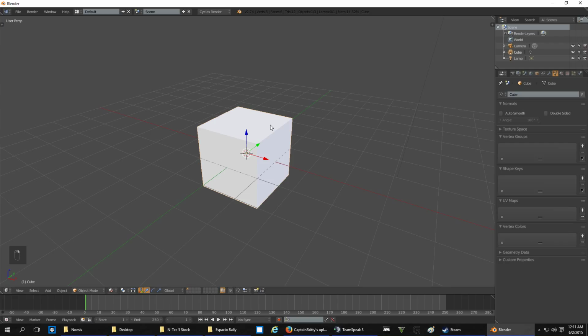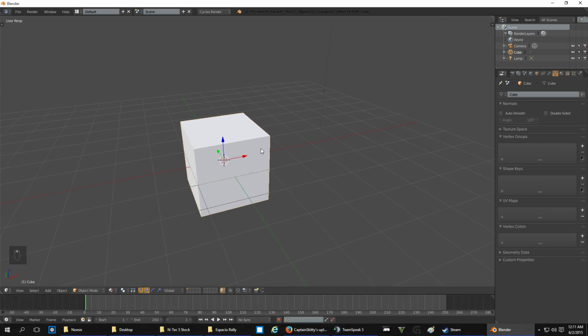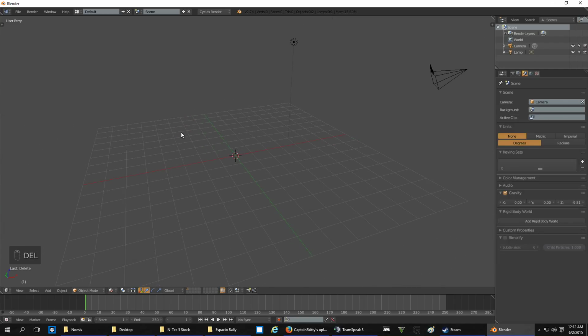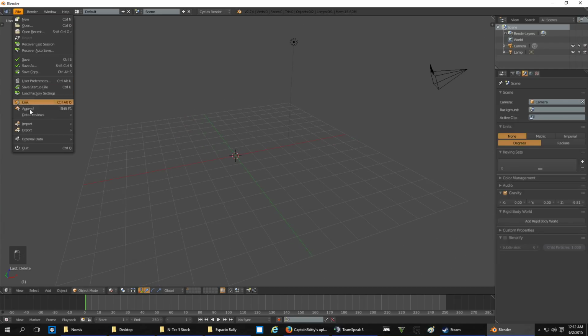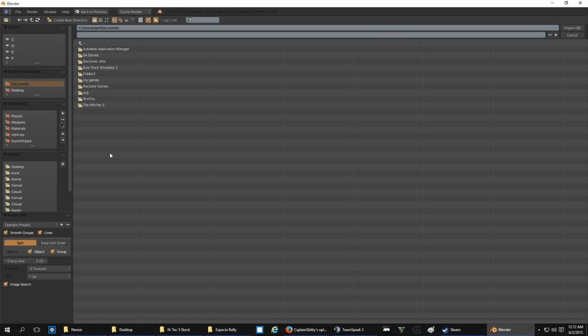By default, when you import a new object, which actually, let's do that now. You can just make sure you right-click on the cube, and then you can just hit delete. And you go to File, Import, Wavefront .obj.